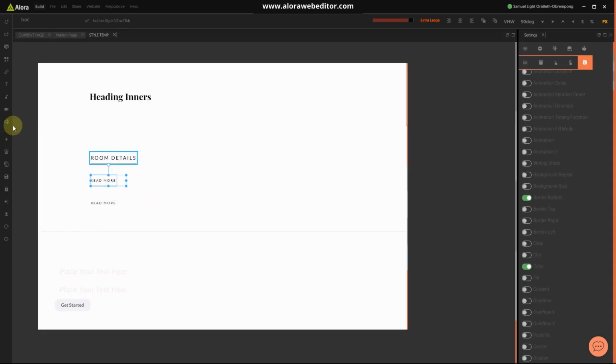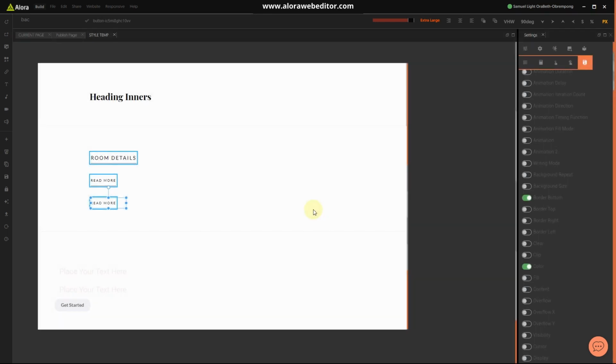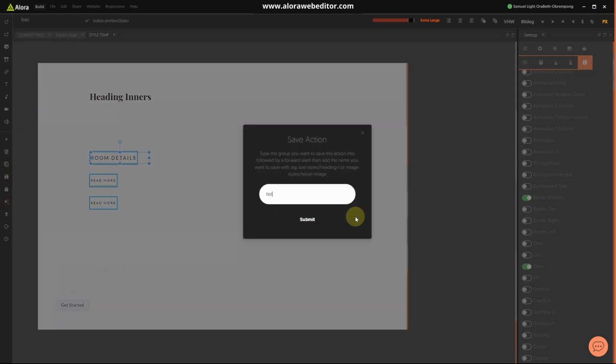But what I really want to do here is to save this as a section style so that it comes with everything that the button has, the animations and everything that we've done for it. So I'm just going to save it as a section style. I'm going to click this and name it hotel/button 3, okay. And we select this and I'm going to save it again as hotel.